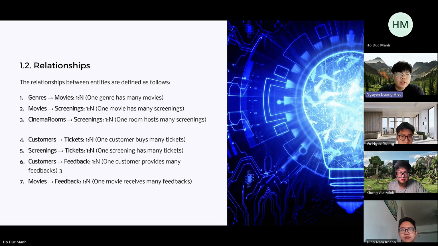Let's talk about the relationships between the entities in our database. Each genre can have many movies, so we have a one-to-many relationship from genre to movies. A movie can be shown in many different screenings, forming a one-to-many relationship between movie and screening. Each cinema room can host multiple screenings as well. On the customer side, a customer can book many tickets. Each screening can have many tickets sold, forming another one-to-many relationship. For feedback, one customer can give many feedbacks, and one movie can receive feedback from many customers.